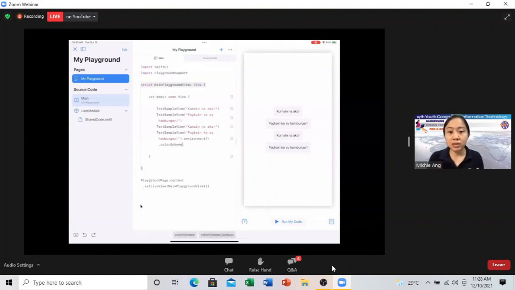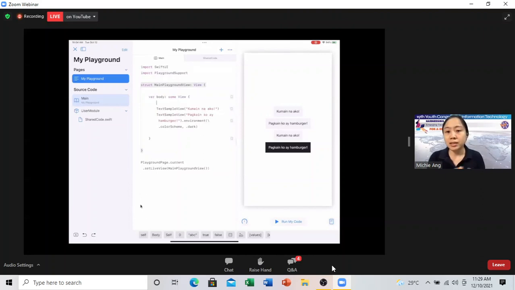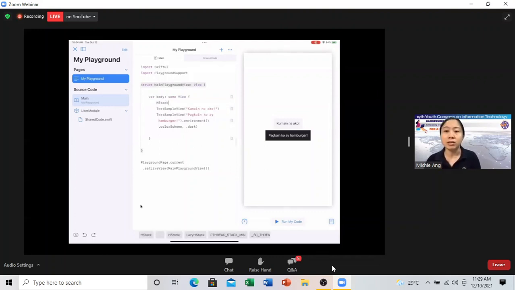So here, gagamitin natin yung dark mode. Yun. So, pag naka-dark mode, ganito yung itsura niya. Nakabaliktad. Madilim yung likod, nakaputi yung letra. So, in short, yan yung dark mode, light mode. Pwede niyong paglaruan, kasi yun talaga yung intention ng Playground before: just being able to view yung mga animations niyo first before actually implementing it on Xcode. But right now, mas iba siya kasi pwede ka nang gumawa ng app.